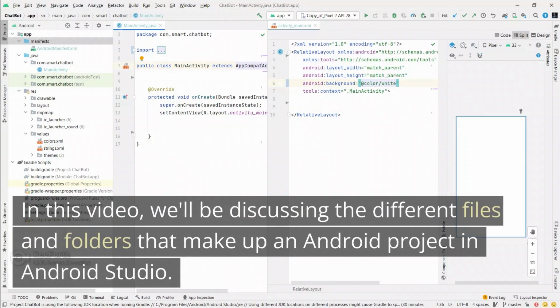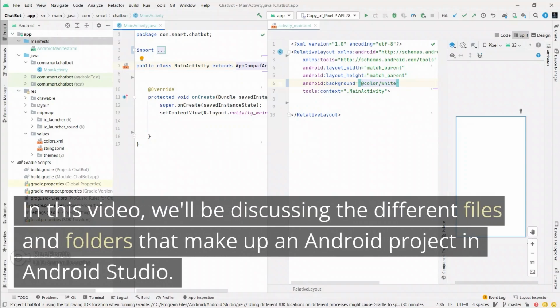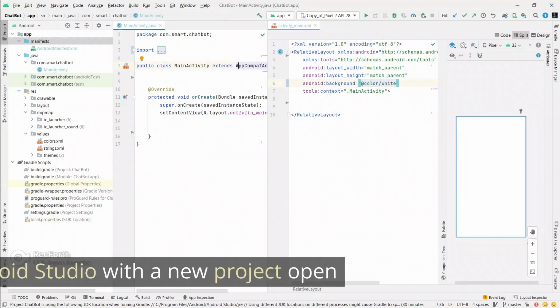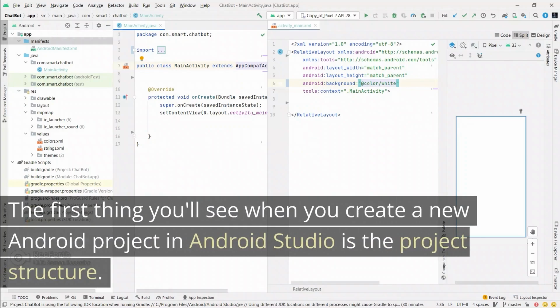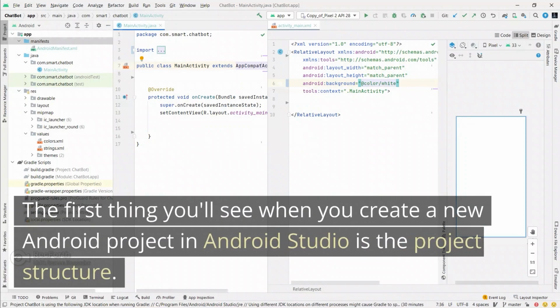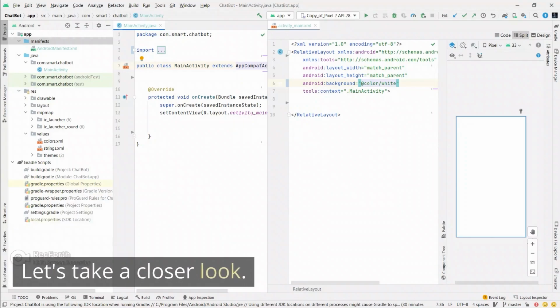In this video, we'll be discussing the different files and folders that make up an Android project in Android Studio. Come to Android Studio with a new project open. The first thing you'll see when you create a new Android project in Android Studio is the project structure. Let's take a closer look.